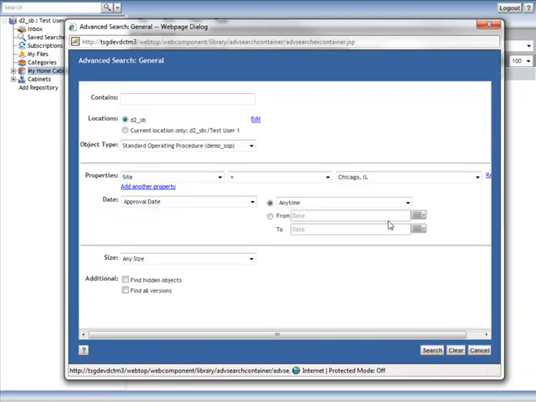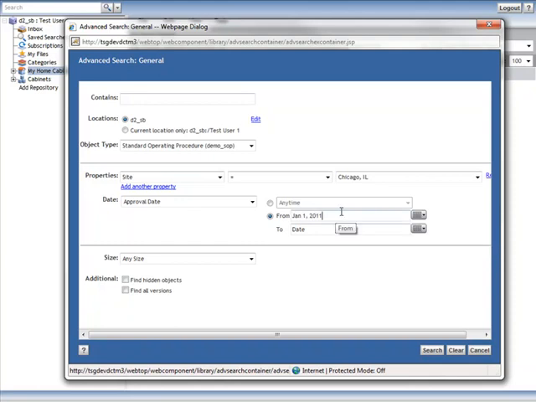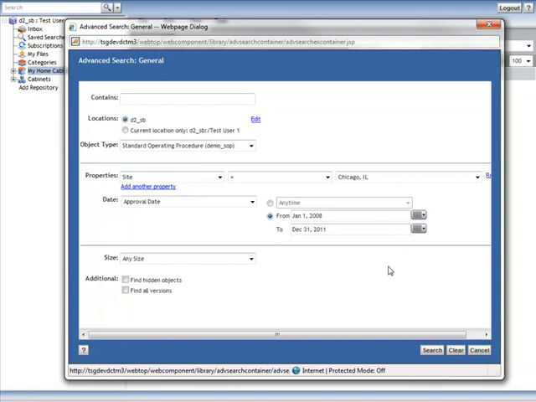From there, I'll move on to specifying the approval date. Since I want all dates between 2008 and 2009, I'll utilize the calendar control. Unfortunately, in Webtop, there's no good way to skip years on the calendar control, so I'll go ahead and select January 1st, 2011, and then just modify the date manually by typing. So then I'll select the lower bound date of December 31st, 2009. Again, I'll just select 2011 and modify accordingly.